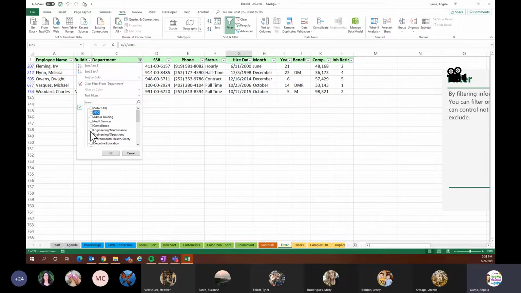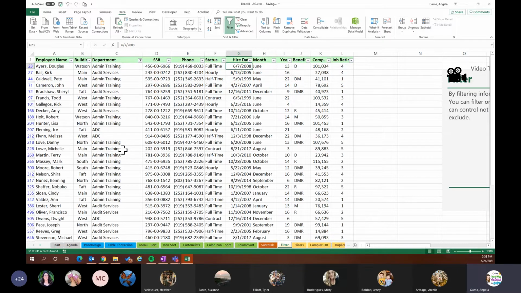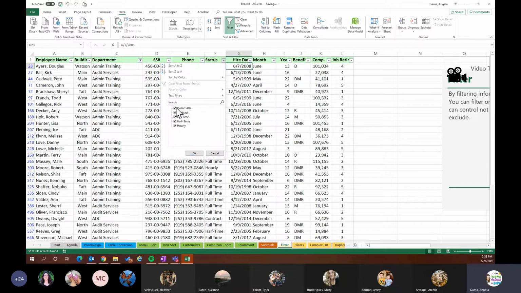I'm going to deselect this, and you can select multiple departments at a time. If you want to say, okay, I want these first three departments, I will say okay. And now I want to only focus on the status full-time for those three departments. So you can do multiple levels of filtering as well.